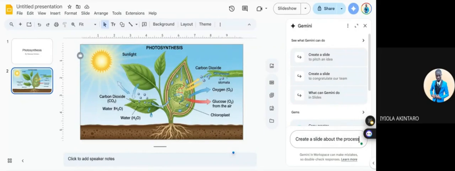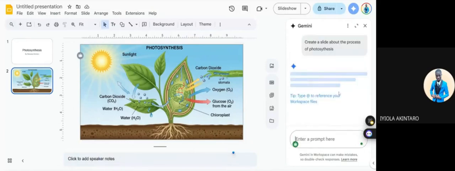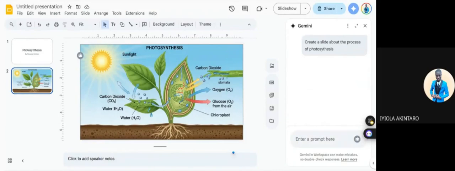If there is something like that, I don't know, but I think there is something like that. The process of photosynthesis. Okay, then you press enter to send it, and it will start generating that slide for you on your right-hand side.